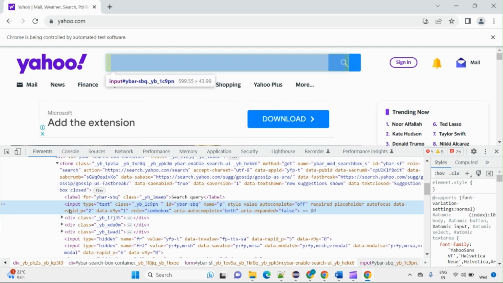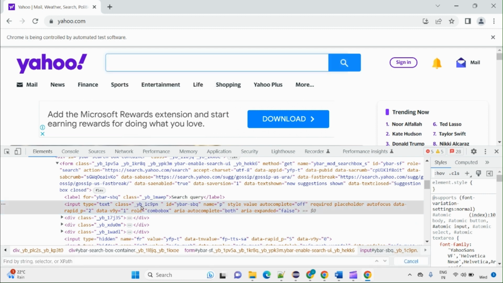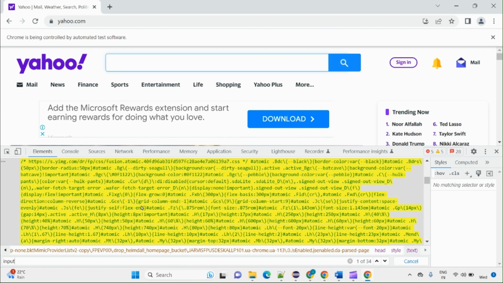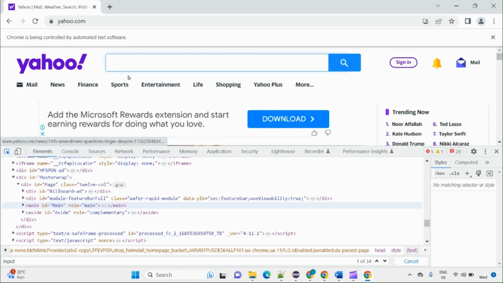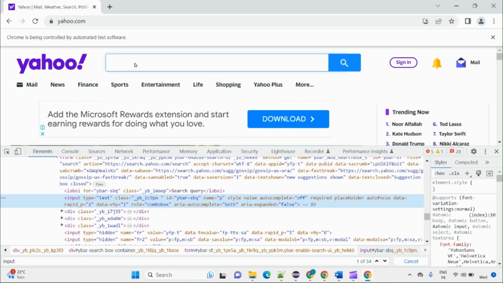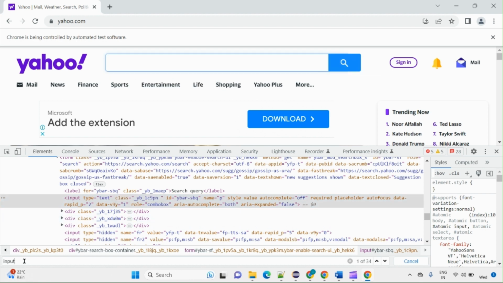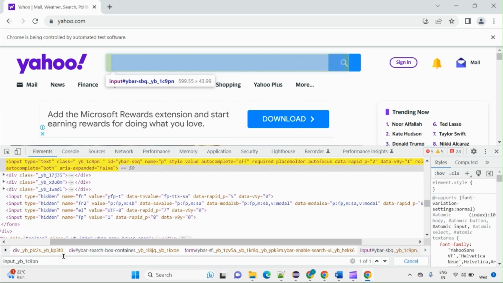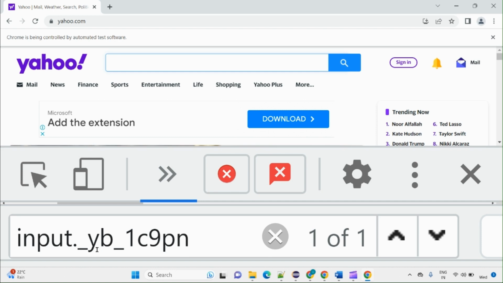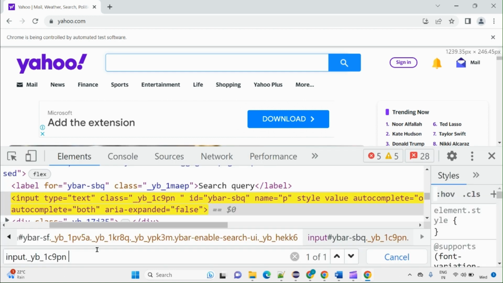As you can see it here, it is an input element and it is having a class. So I will do Control F. I will type input. And for class, what was the syntax? Dot class name. We have to mention dot. As soon as you enter dot, it will understand that we are looking for a class. We are looking for a class with this name, dot class. So you can see it here. It is showing 1 of 1 and it is highlighting the element.